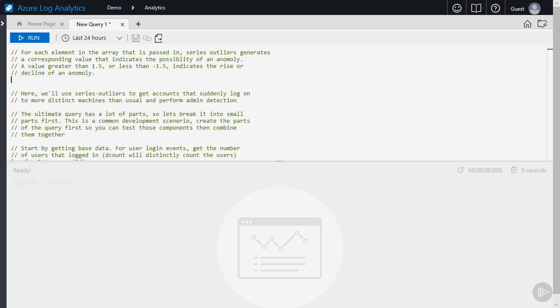There are many situations where it can be helpful to detect patterns of activity that are outside normal boundaries. One example might be intrusion detection. Let's say we want to analyze a user's activities to see if they're logging into more machines than they might typically do. To help with that, KQL provides a function called series outliers.